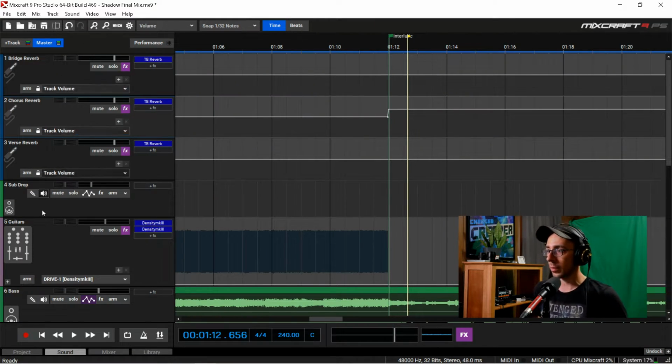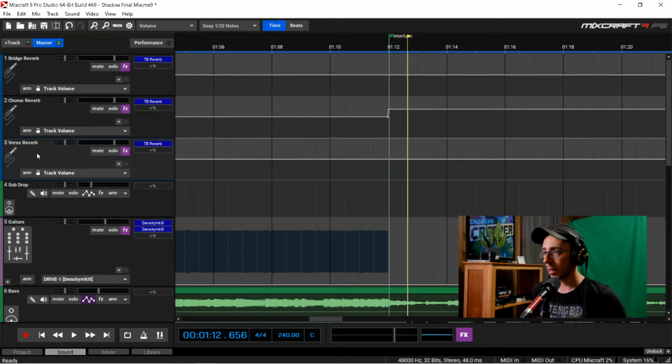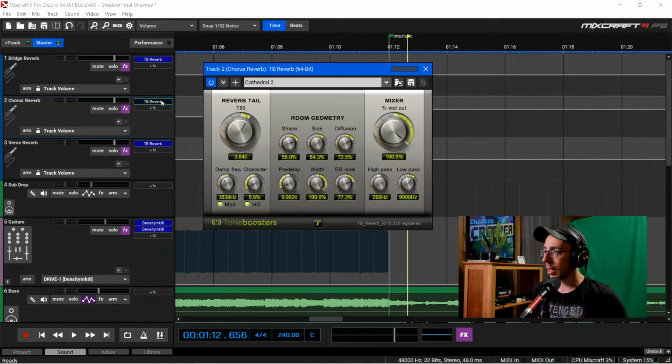So rather than having everything on its own reverb, I will send everything to a reverb. And if you look right here, these are the reverbs right here. Every DAW has the ability to create a send. On the send, I will have a reverb, and I will make sure that the only thing on that track is reverb.